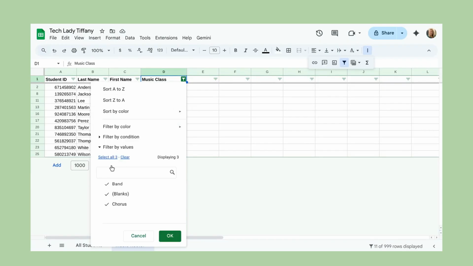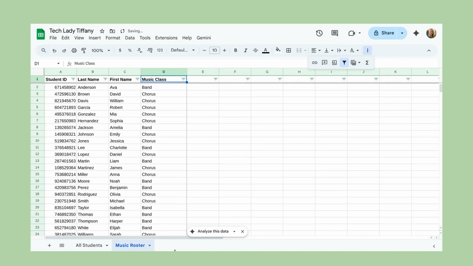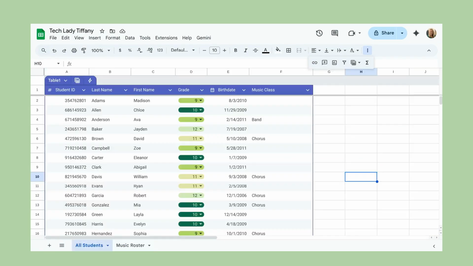So now I want to select all to reset this view. Now what if I have a table, because that looks a little bit different. So let's go to my other sheet within this workbook, which is my roster of all students with their student ID, last name, first name, their grade, their birth date, and then whether they're taking one of those music classes. If it's blank, they're not taking it, but then it'll also list if they are taking band or chorus.